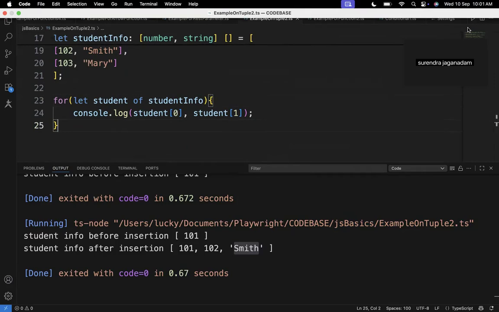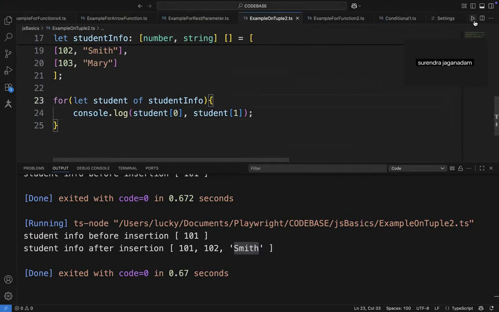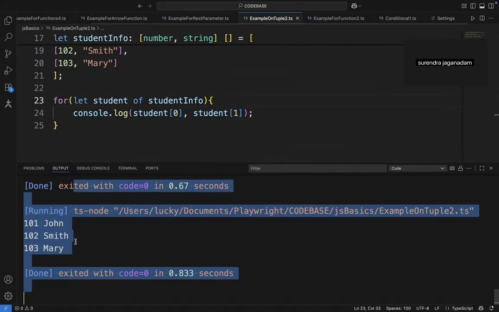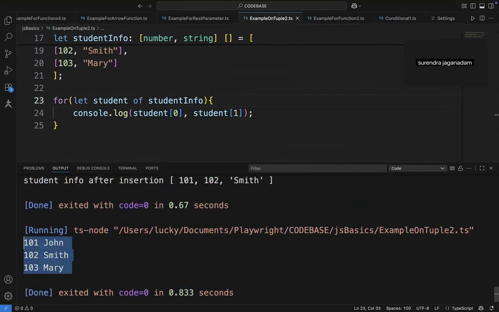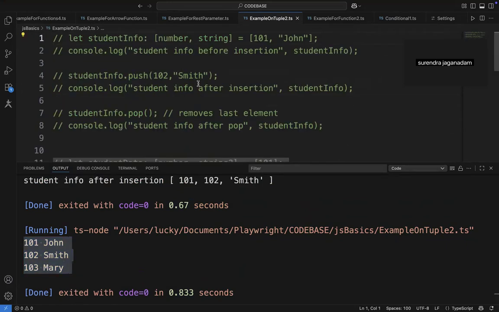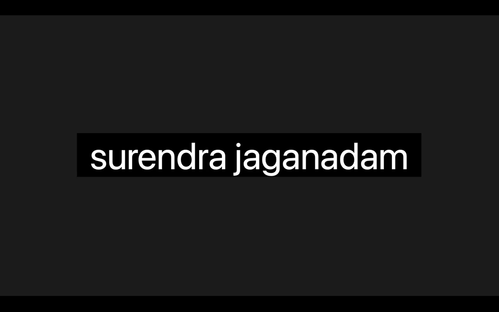Let me run this and check it out. See, this is how it is printed to the output console. So this is how we can use tuples. Let us continue this topic with a further example in the next session. Thank you. Bye bye.